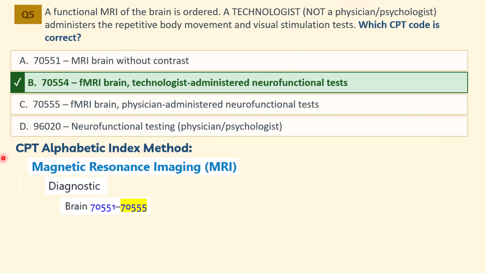If you want to use the CPT alphabetic index, go to the main index term resonance imaging and go for the subterm diagnostic, then go for the subterm brain. It will lead to the code series. Again, come back to the table list and confirm the answer. Once you confirm, the correct answer will be answer B.